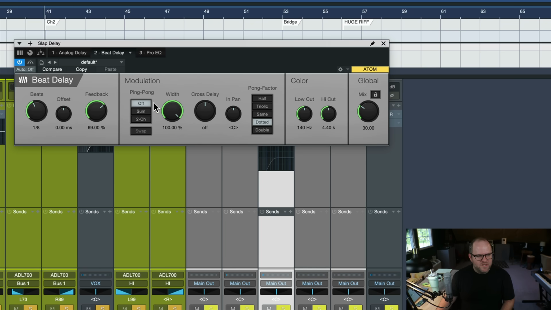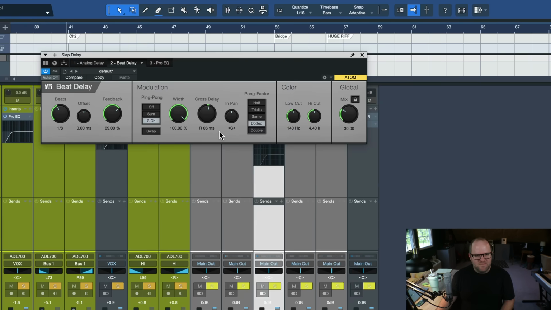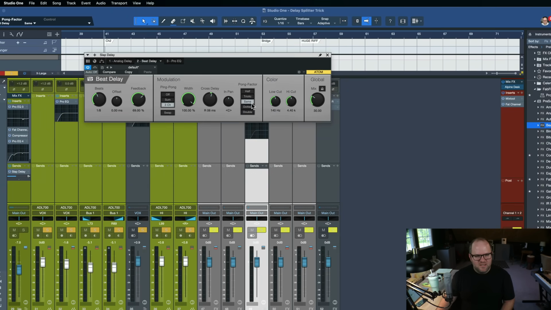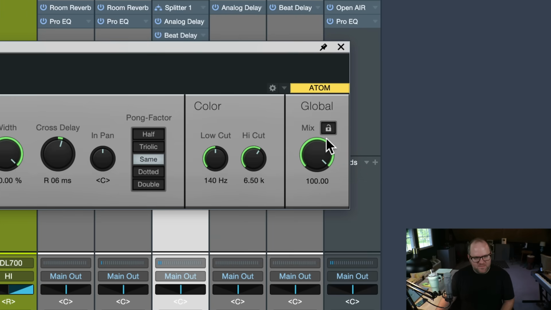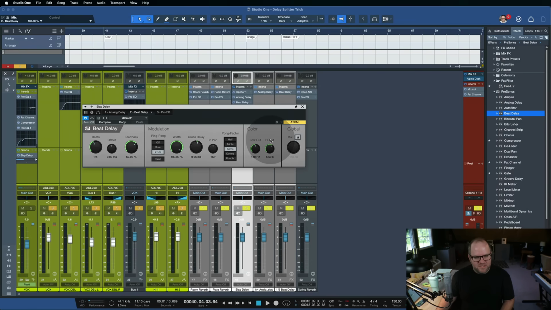Let's give it a ton of width. Let's make it ping pong and a little bit of cross delay too, which just gives it a very wide sound. Mix knob will go all the way up because this is on a send, so we want it to be all the way up. We'll lock that at 100 and I'm going to not mess with the high and low cut here because I kind of want everything to come through. But let's just see, I have no idea, but let's just see what that sounds like.